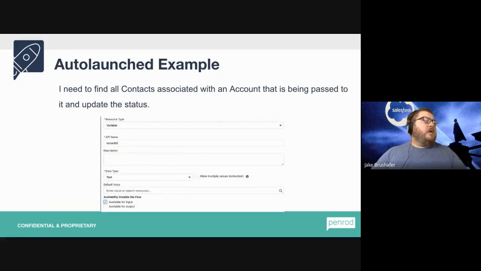And then the last scheme here is AutoLaunch Flow. So I need to find all contacts associated with the account that's being passed to it and update the status of the contacts. So what we can do is create a variable called record ID, as you can see here, and we can pass the account ID into this flow, and then you can go do all those updates in a flow outside of that.